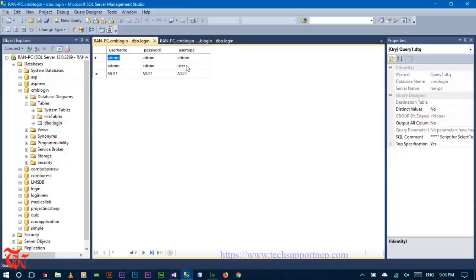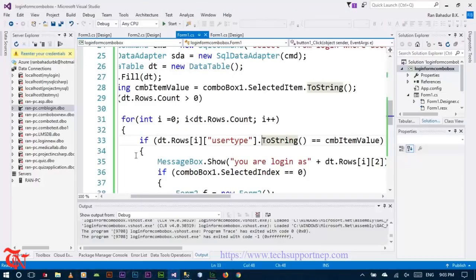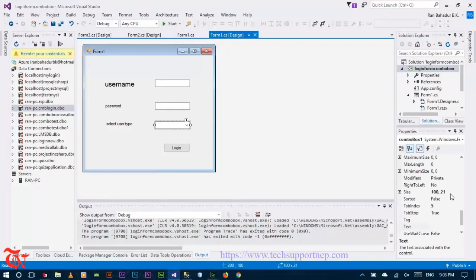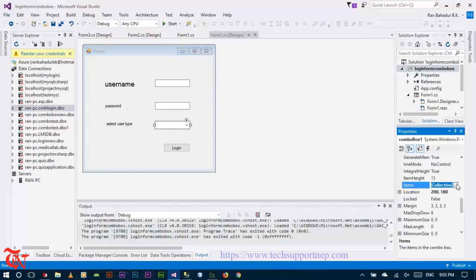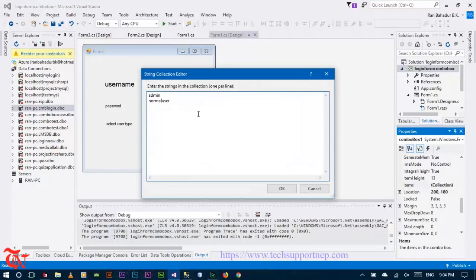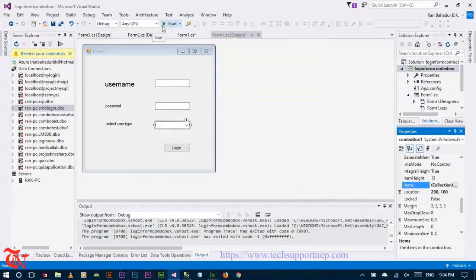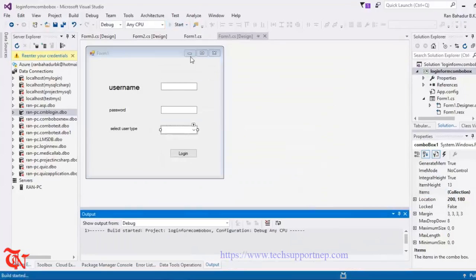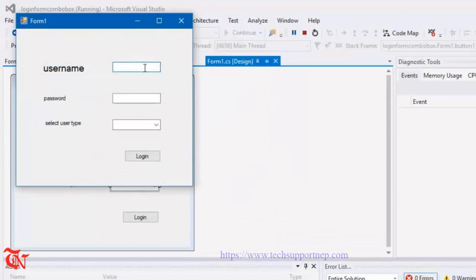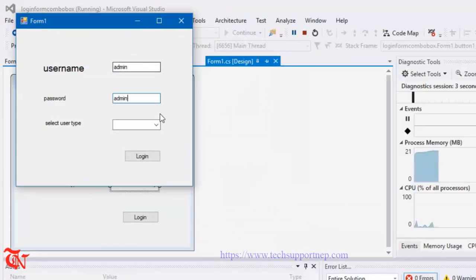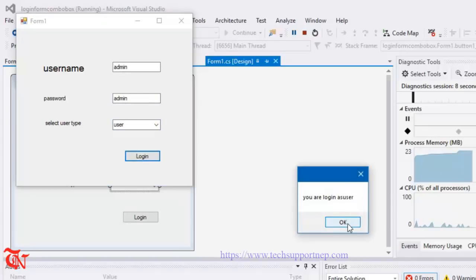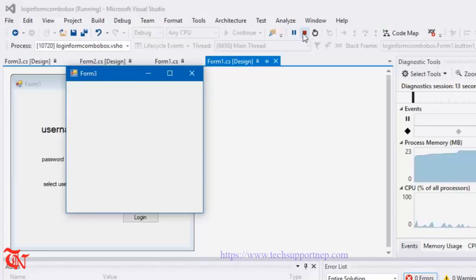Oops, I only gave this user, and then here I gave the item as normal user, so this is not matched and wrong, and nothing is done by our program. So let me run it again. So admin and then if you select this user and then click login, the message will display you are logged in as a user, and then we need to redirect to the next form, that is form 3.